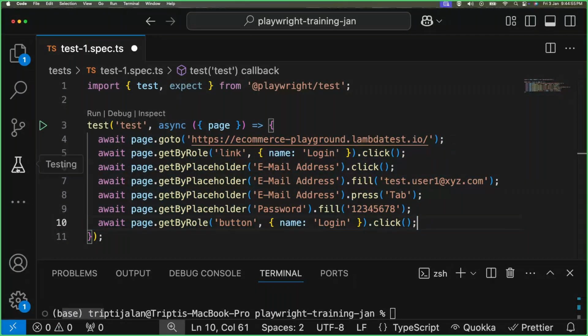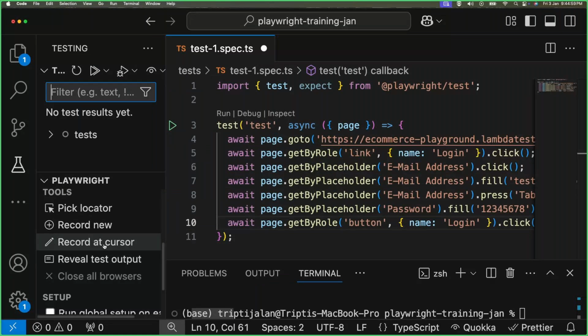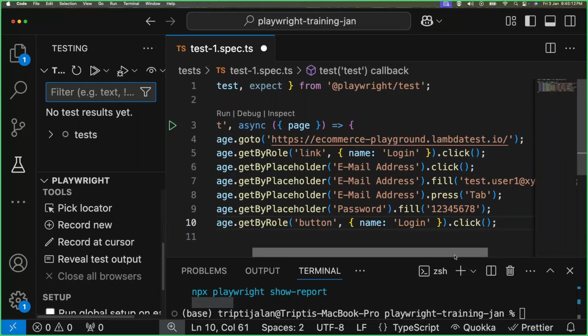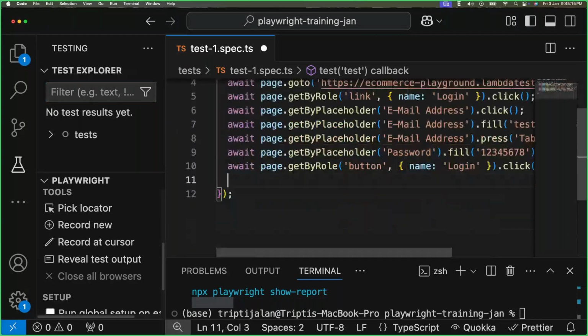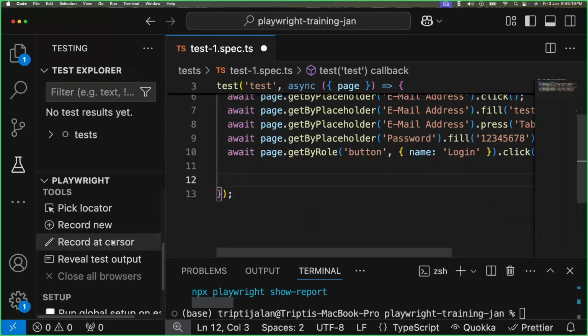Now the other feature, the second step, is record at cursor. So what happens is that, for example, you have created a test. So this test is now already created. Now I want to add more steps to this particular test, and I want to move ahead and start from here itself, where the login has already happened. So I would like to record at cursor. Wherever my cursor is, when I click on record at cursor, the next recording starts from here. It will not create a new file and record the complete thing, but it will record from where your cursor is placed.